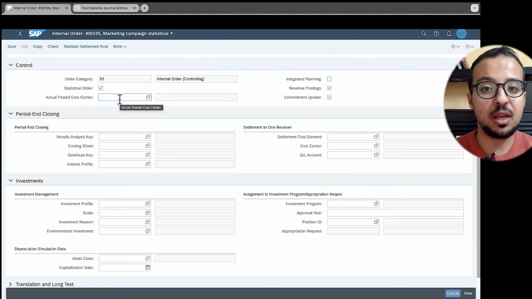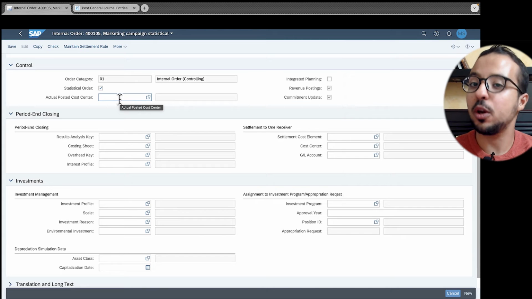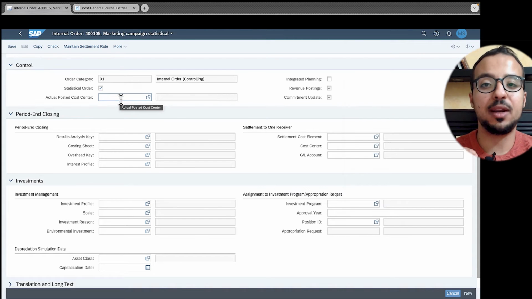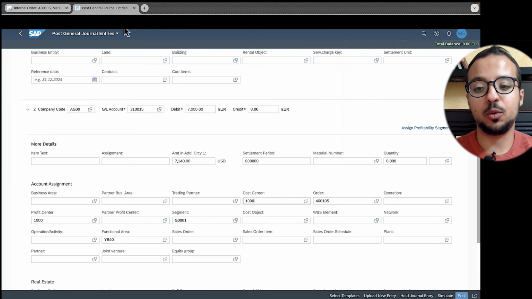But if we don't maintain anything, then every time we use the internal order, we must insert a cost center manually or another real cost object. But there has to be a real cost object in every accounting entry where we use cost elements related to expenses or revenues. Now let's go back to our accounting entry.